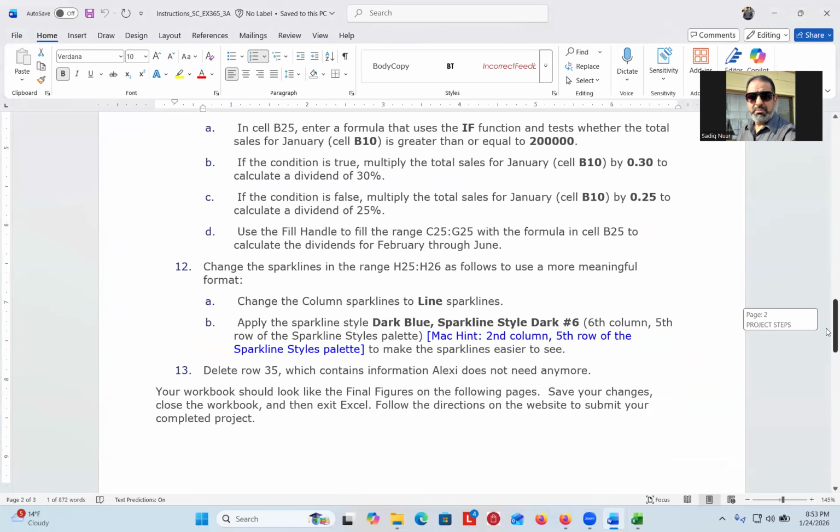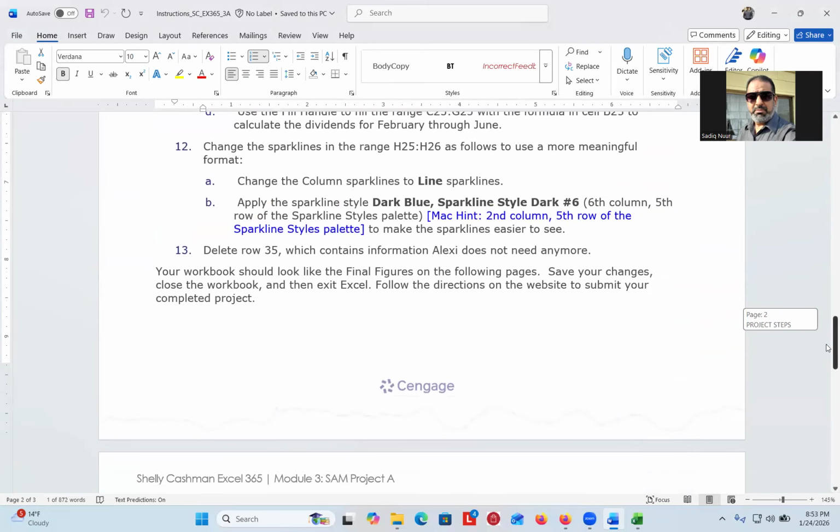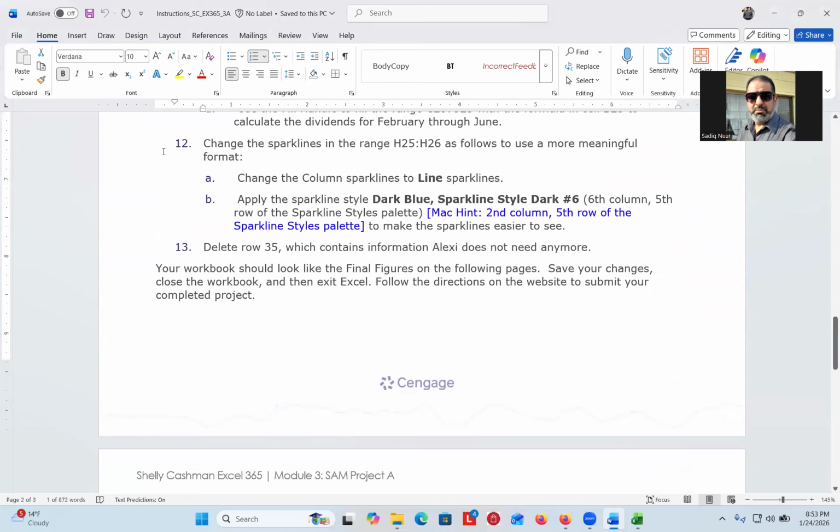So I will move down. Now step number 12. Change the sparkline in the range H25 to 26 as follows to use more meaningful format. So we need to change the column sparkline to line sparkline.